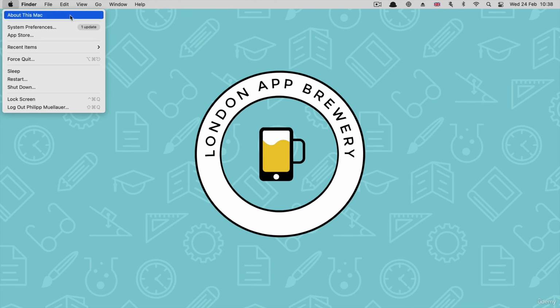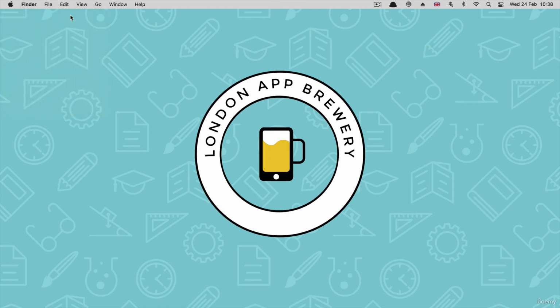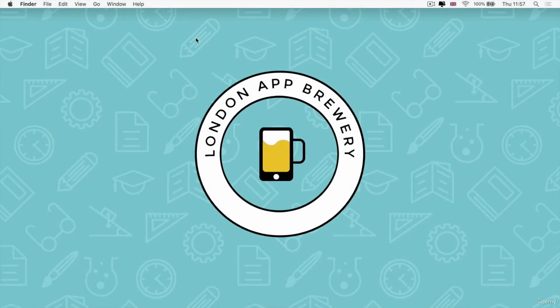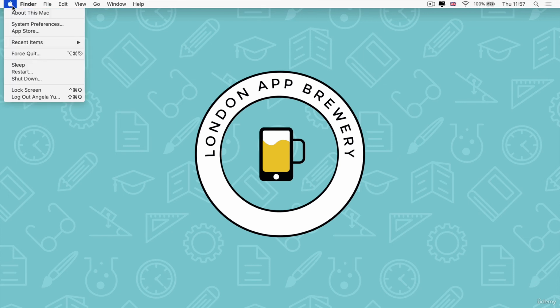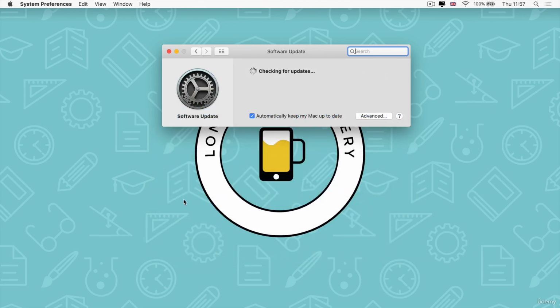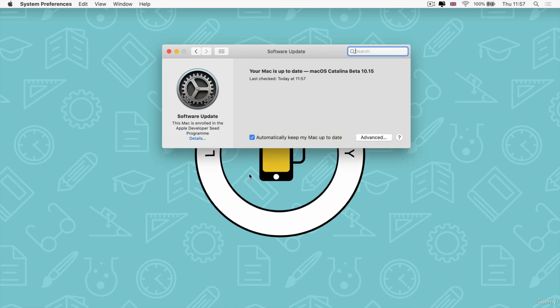To check which version of macOS you're running is super simple. Simply head to the left upper corner where you've got the Apple symbol, and then go to About This Mac, and you should be able to see the versioning right there. In order to update to the latest version of macOS, all you have to do is head over to the Apple symbol again, go to System Preferences, and then go to Software Update. Here you should be able to see the update for macOS Catalina.